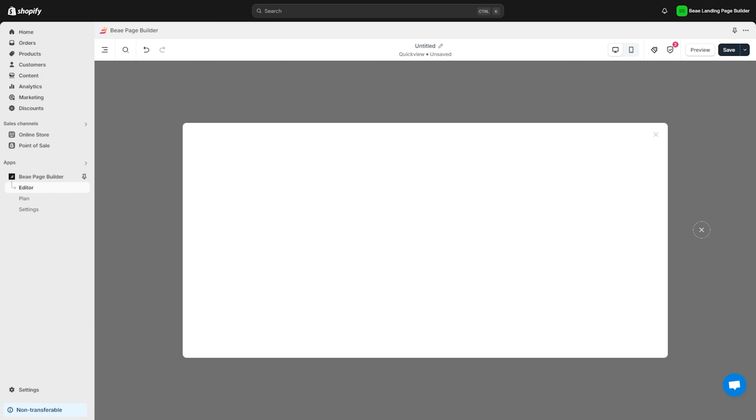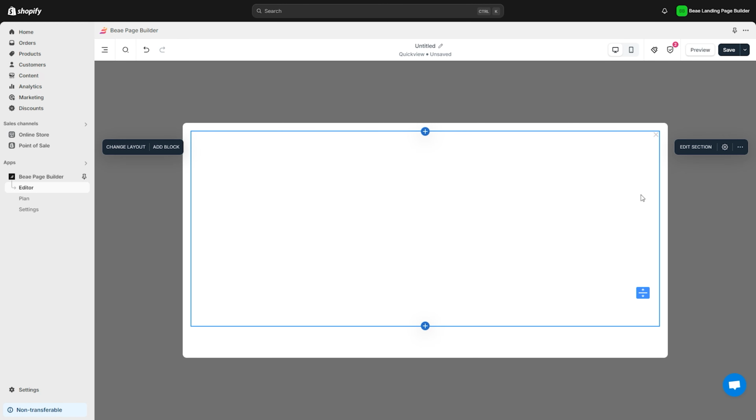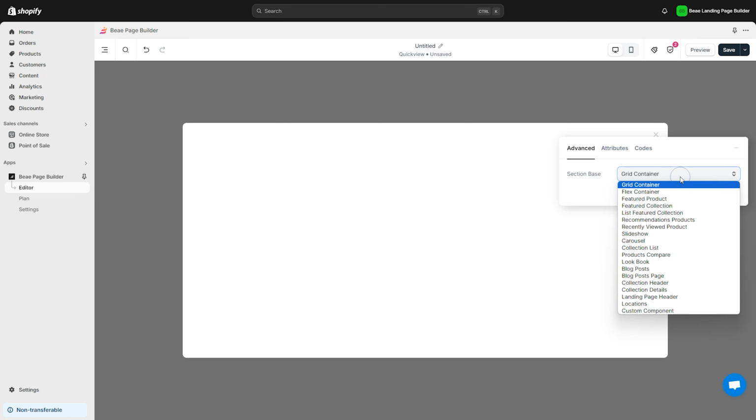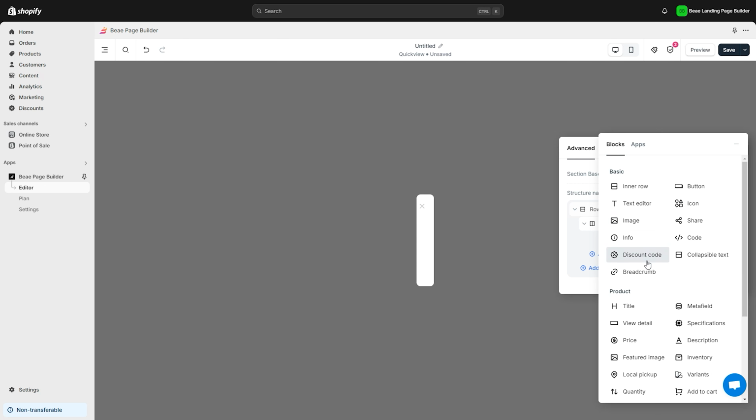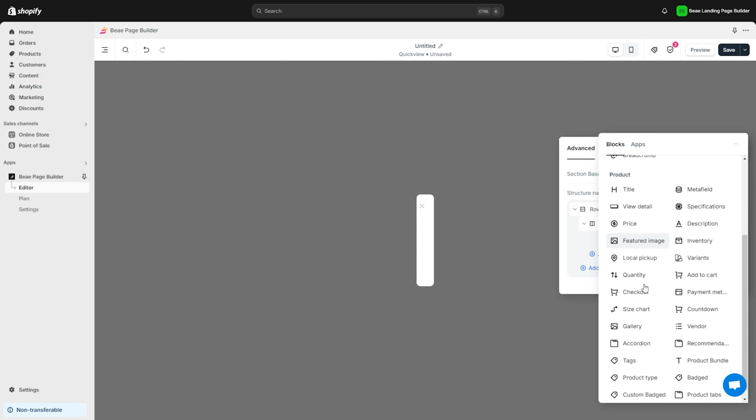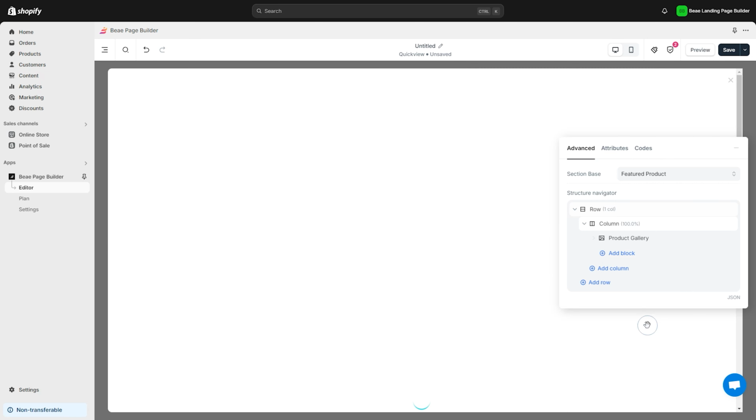Now, let's begin creating the sections that will display the product information when a customer clicks on Quickview. First, hover over the section and click on the gear icon to adjust the settings. I'll set the section base to Featured Product, which will serve as the foundation for our Quickview. As you can see in the Structure Navigator, we have the flexibility to add various blocks from the Beae app. I'll start by adding the product image. I simply click Add Block, scroll down, and select the Gallery block.